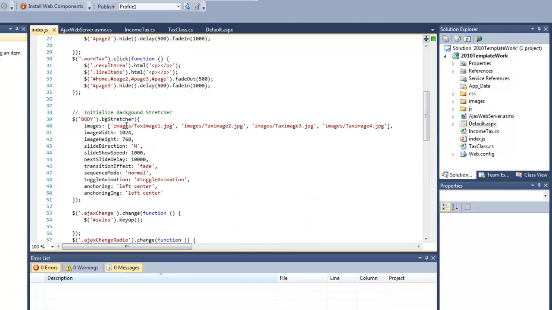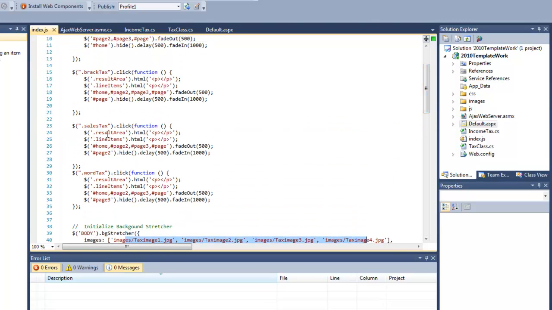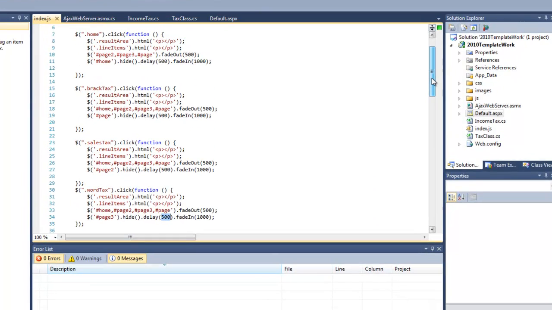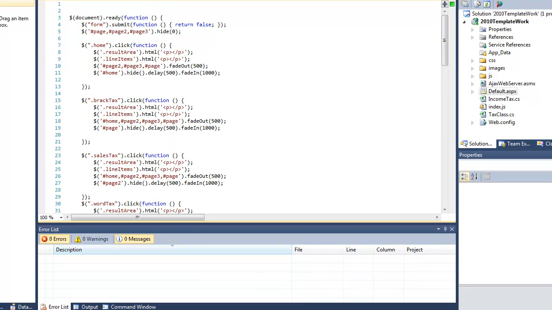And then this is the changing of the slideshow in the background. And to switch the pages, as you click on this function, it hides this page, resets the result area, resets the line items, and then all these different IDs for the elements of the page, we're going to fade them out and then fade them back in. And then I put like a 500 millisecond delay on the response, so you really could see the whole effect. That's it.